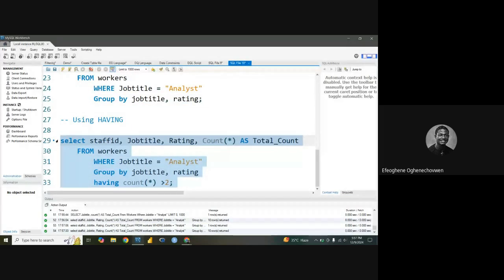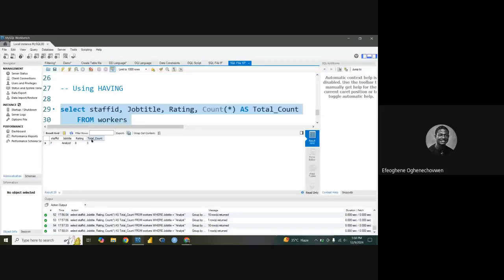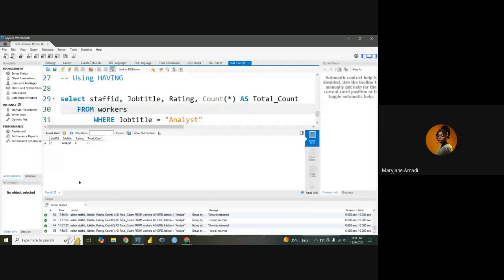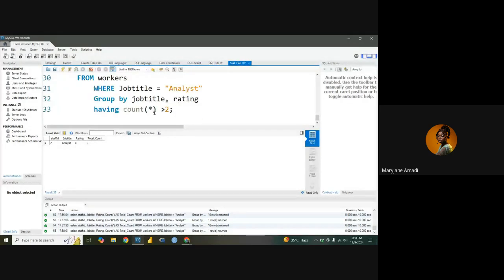Can anybody try? Let me run this again. Okay, Mary Jane, your hand is up. Okay, so in this very condition, the having returned only the row that met the criteria that was greater than 2, and that was the analyst with the rating of 8. Okay, that was analysts with a rating of 8.